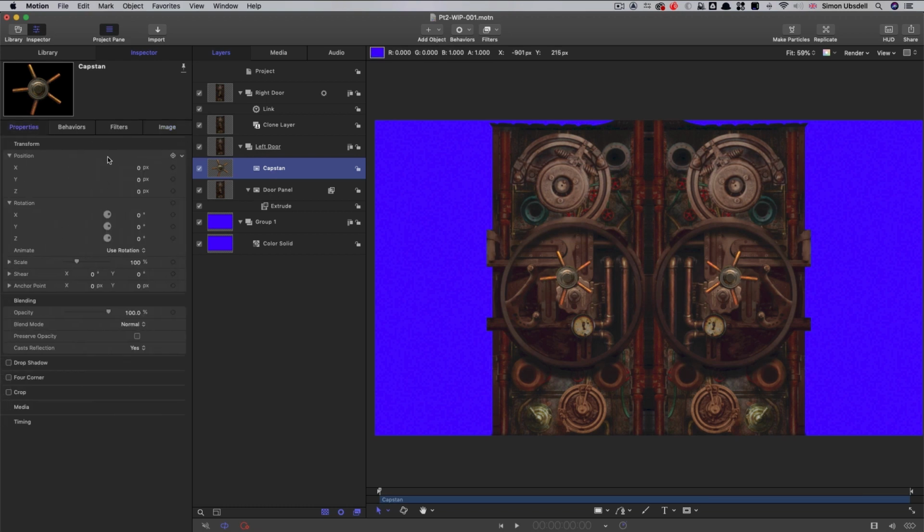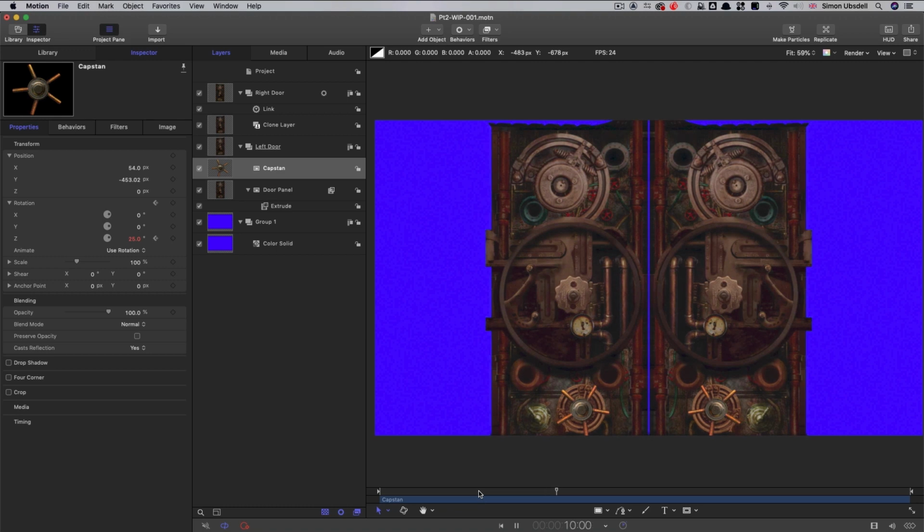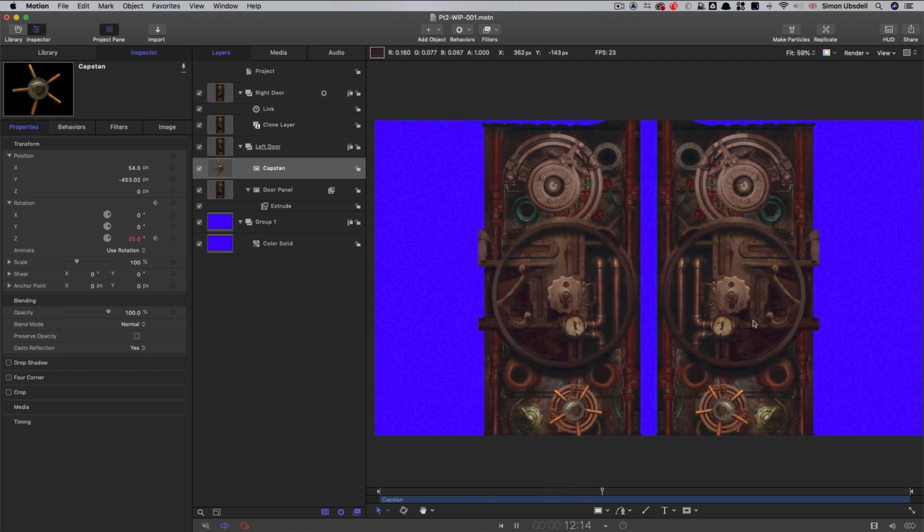So let's take it, and we just need to bring it down. I just want to position it here over the top of this existing element, like that. So then I'm going to come to 8 seconds on the timeline, and I'm going to keyframe its Z rotation. I'm going to set that to -10, and then I'm going to come forwards to 9 seconds and set that to 25. And it just gives us this little unlocking effect like that as the doors begin to open.